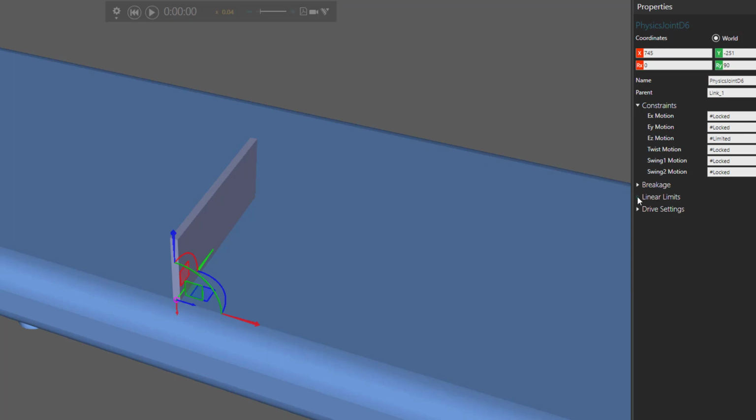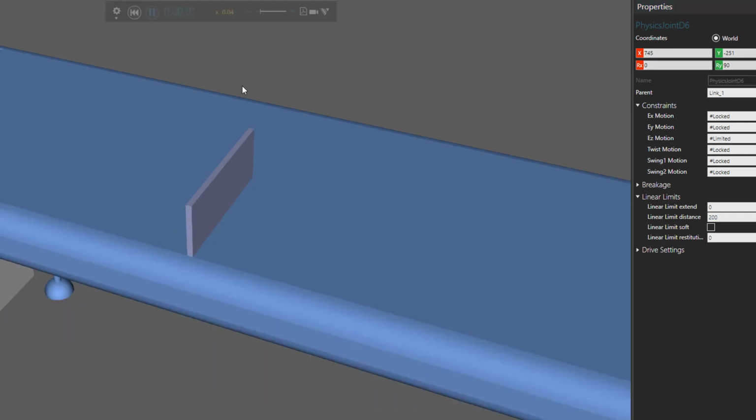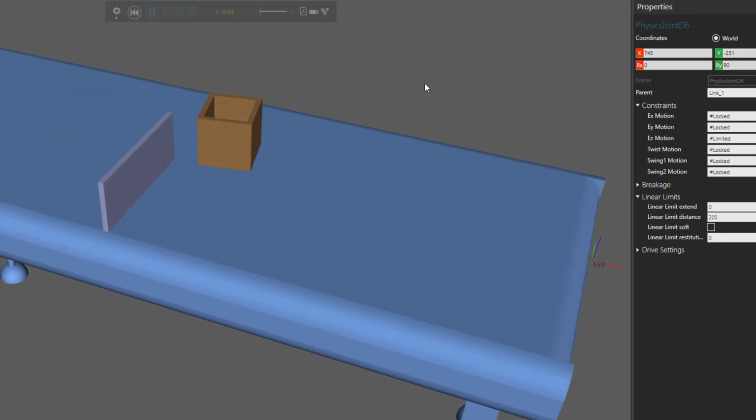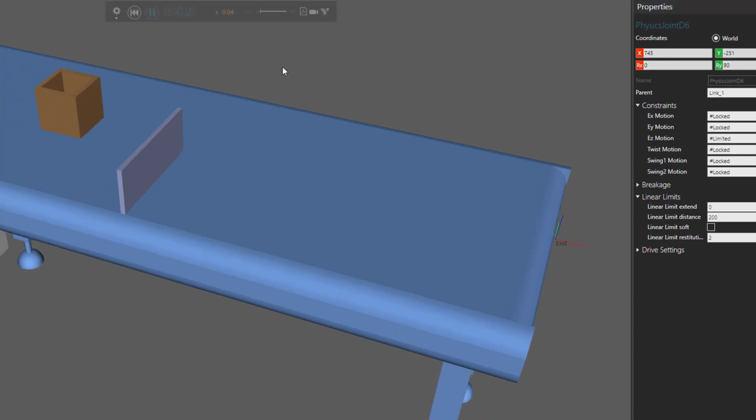Let's reset and expand the linear limit section here in the properties panel. Let's use a distance of 200 and see if that can give us something. Nope. Set this back to 0. Actually, no, let's keep the linear limit distance at 200, but let's change the restitution from 0 to, say, 2. So this probably should give us some spring in the movement. Oh, and that was all over the place.